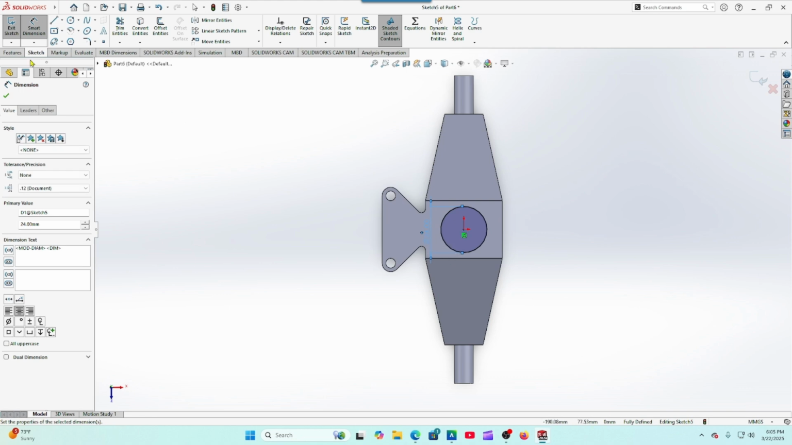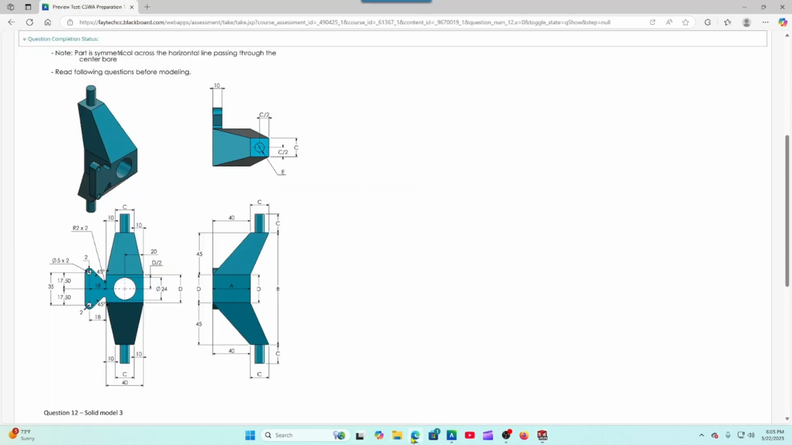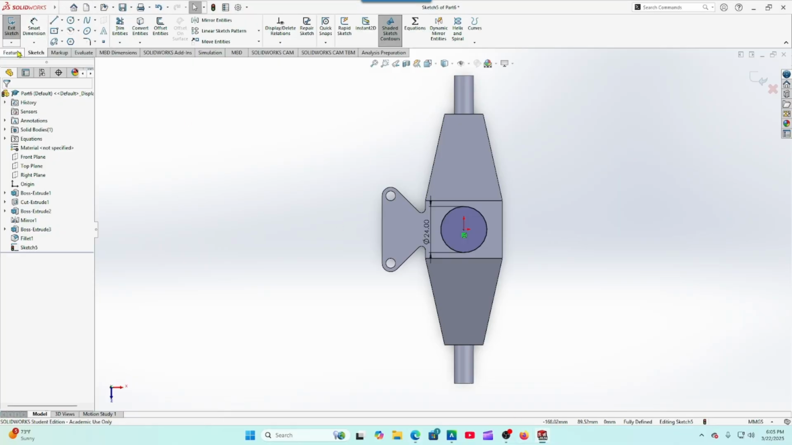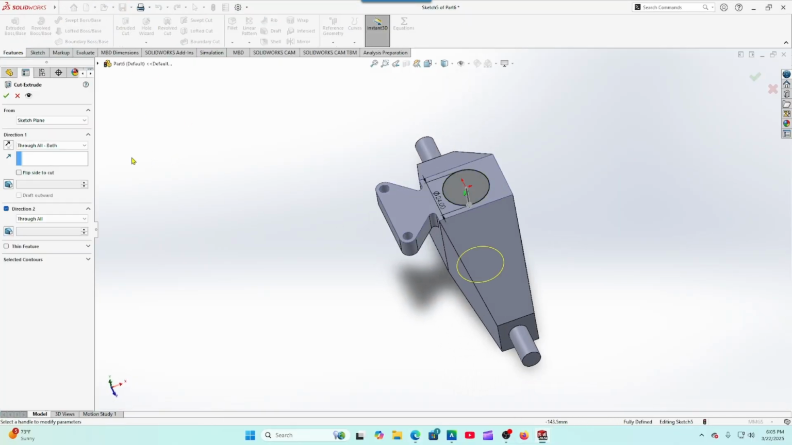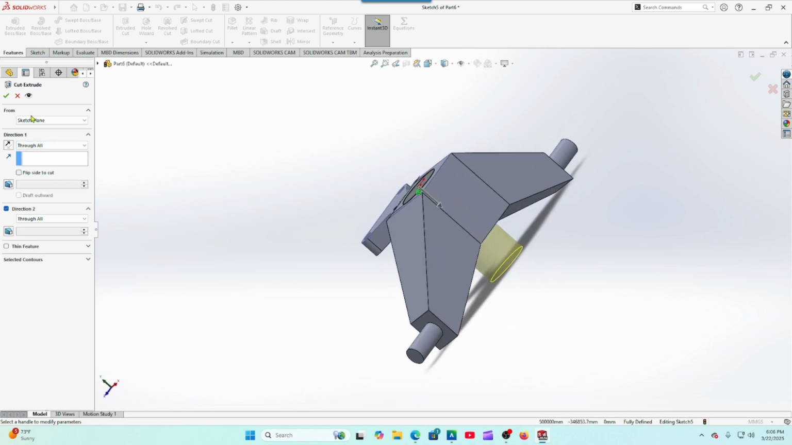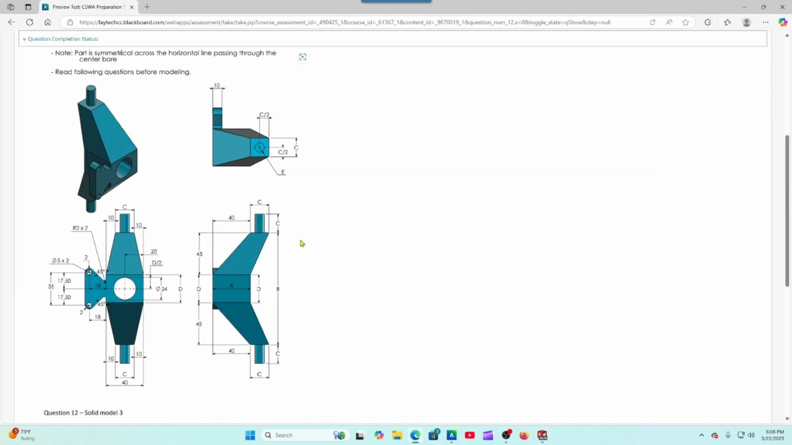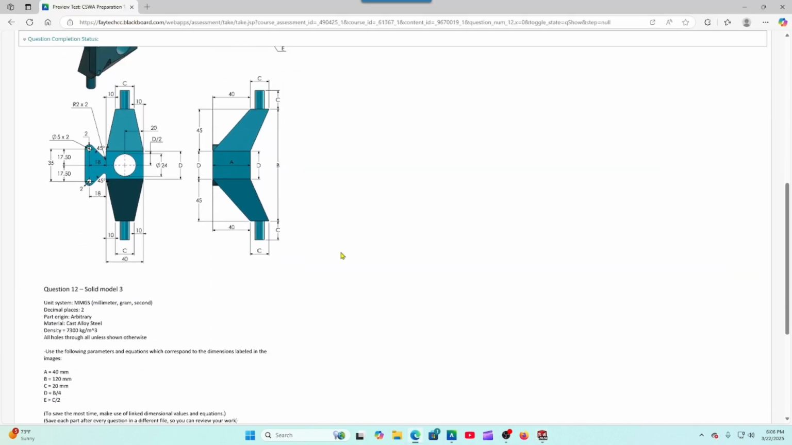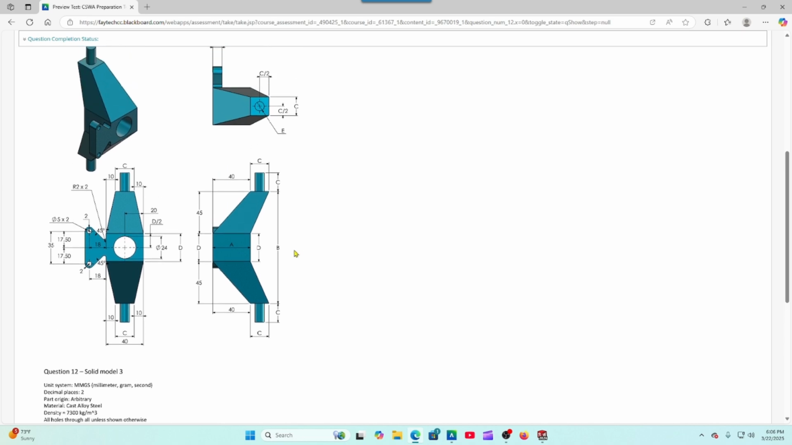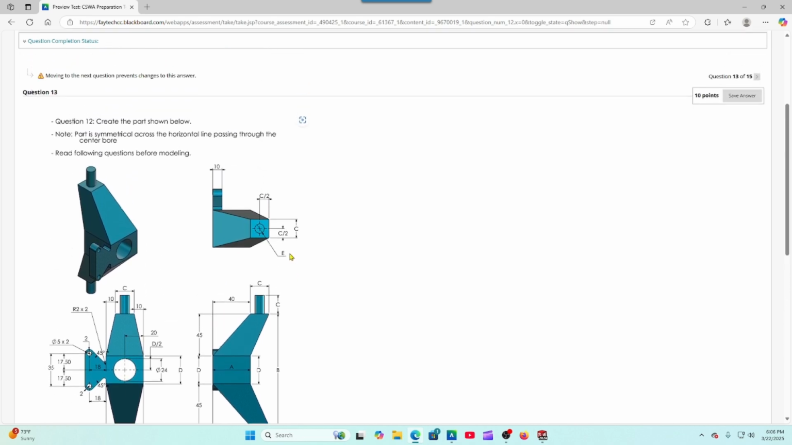24, like so. Let's check our sketch, make sure that we're looking good. We are, and then we're going to do an extrude cut. We'll say through all on that one, through there, and right there. Is there anything else that we need to do? We need to make that a cast alloy steel, but I think we have everything we need.